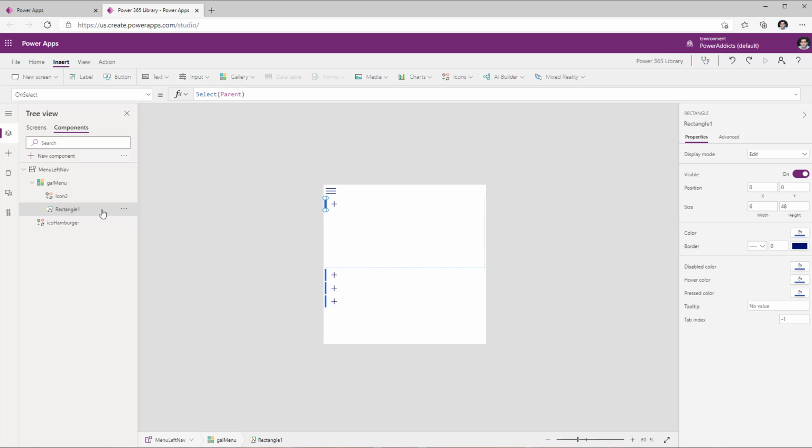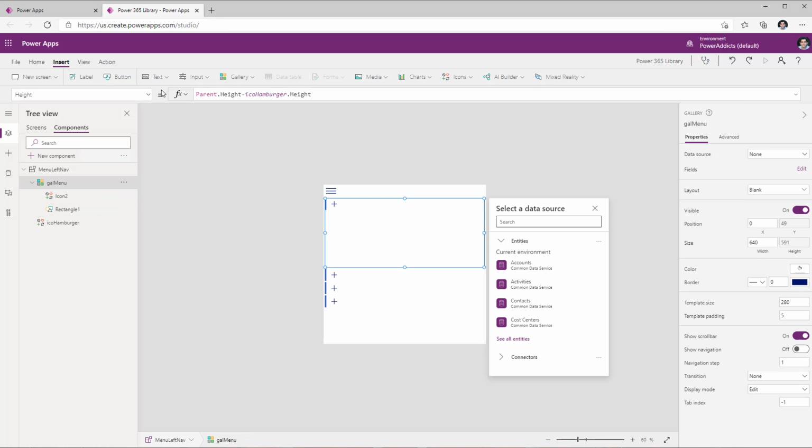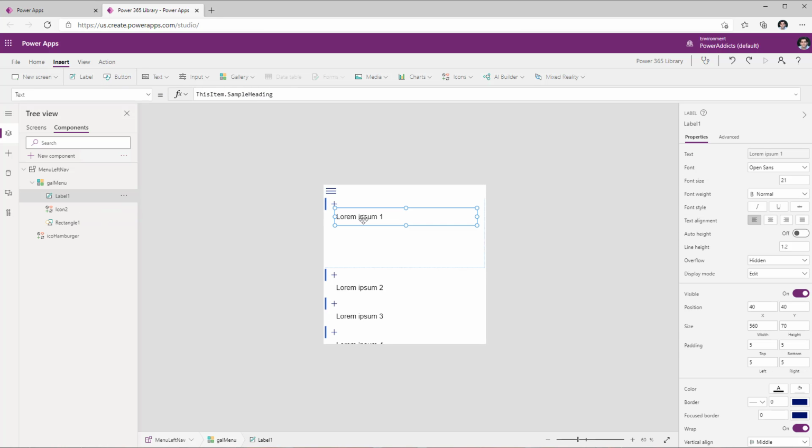The next control I would like to add is a label control to show the text of my menu. Just going to place it right here. We'll change the font weight to light, maybe change the font size to 14 and place it right here. Set auto height to true.